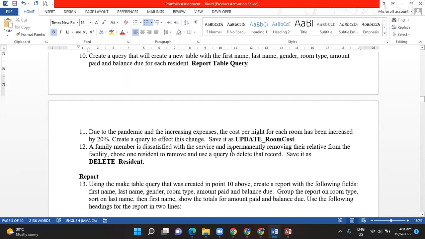Save it as update room cost. Now, for you to be able to do this, you will have to create what is called an update query. And for update queries, I generally give the advice that you make a copy of the table that you're going to make changes to, so you can see the original as well as the new values. And I also do that for delete queries, and we have one of that to do later on.